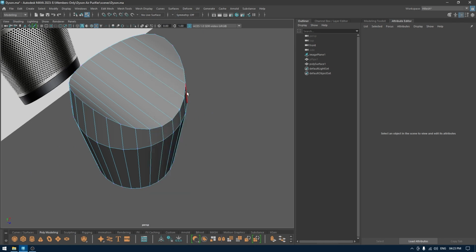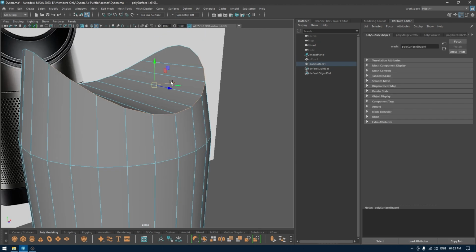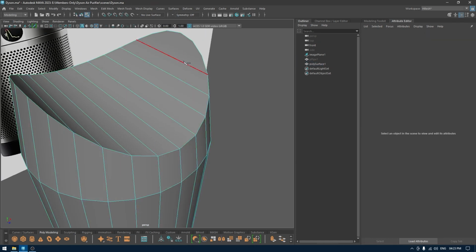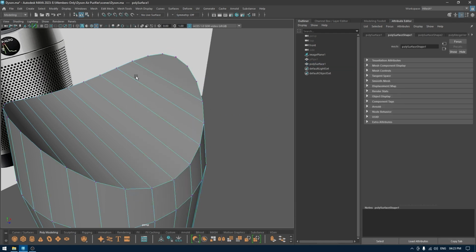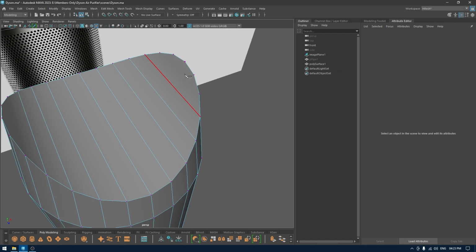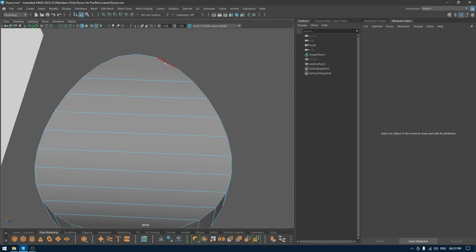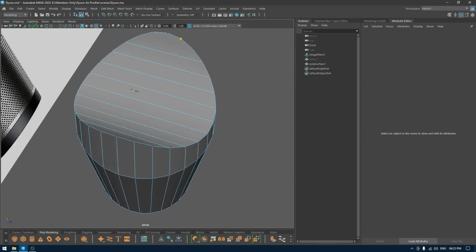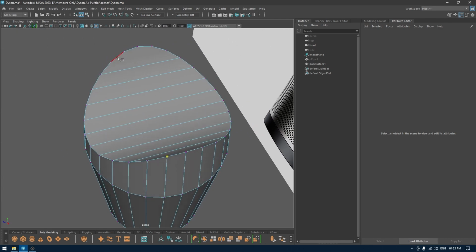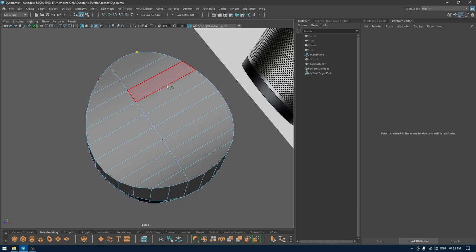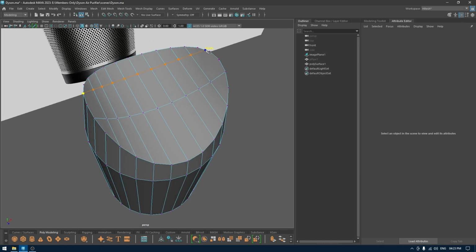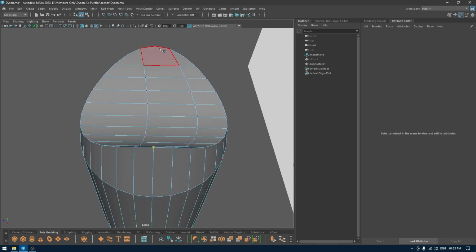And I think we are done. Now we can take the multicut tool, and I'm going to connect this one with this, and this one with this, and the final one in the middle.